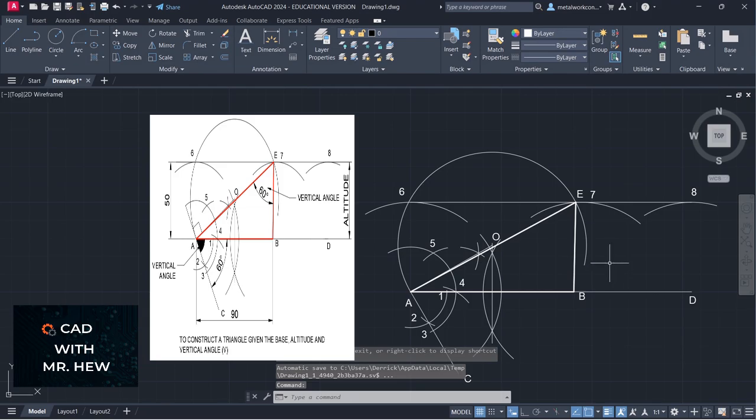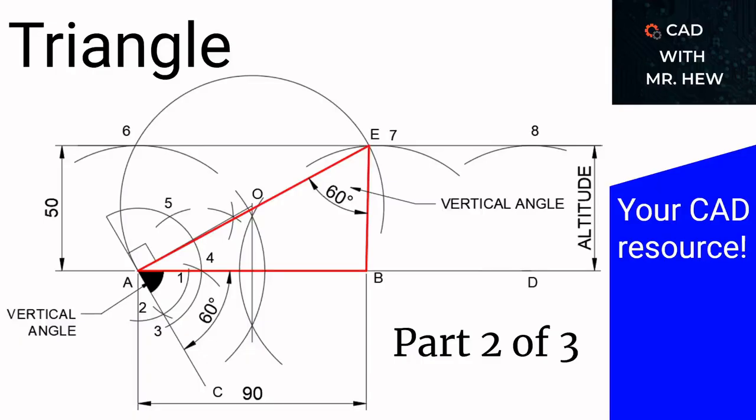We have come to the end of part 2 of 3 videos covering the topic, how to construct a triangle given the base, the altitude, and the vertical angle. We look forward to seeing you in part 3.